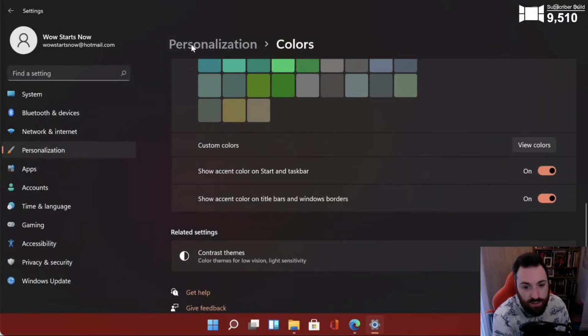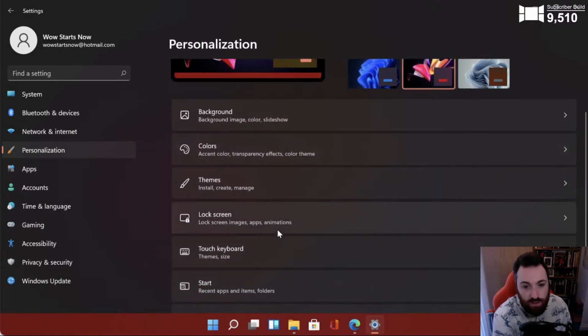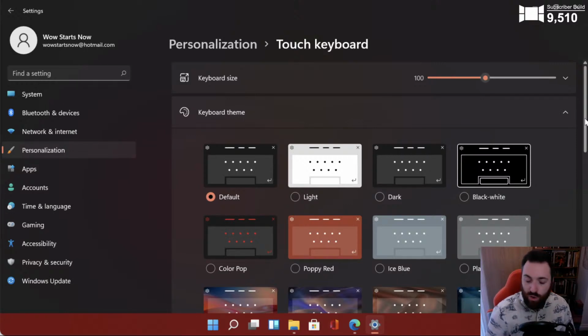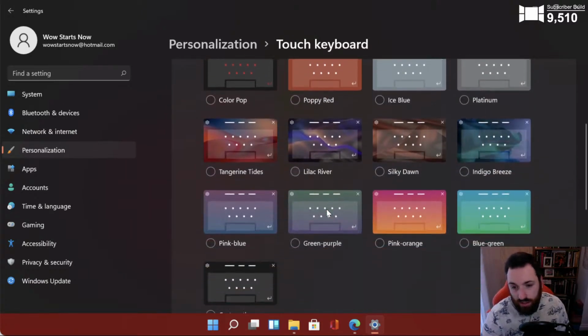Okay, so let's go back to settings. I'll just show you a couple more bits here. So there's a new section in personalization for touch keyboard, and we did see a little hint of this in the leaked build. In the leaked build, in the wallpapers folder on the C drive, we saw the backgrounds, right? These backgrounds for the touch keyboard, but obviously here you can now see that they are selectable in the settings app, so you can choose what exactly you want your touch keyboard to look like.